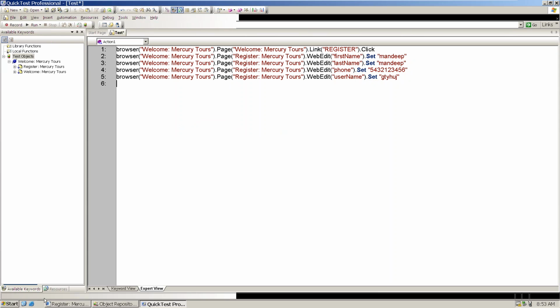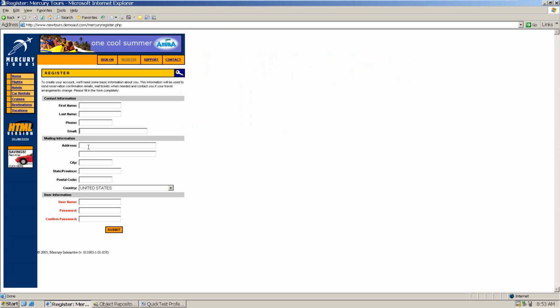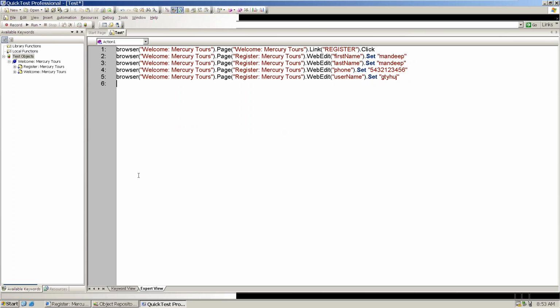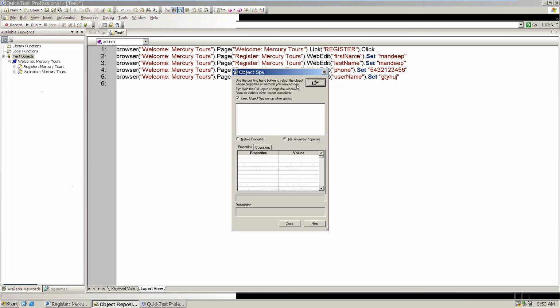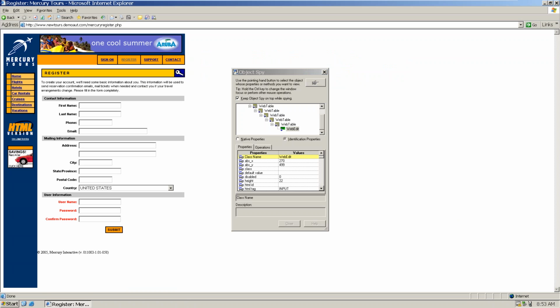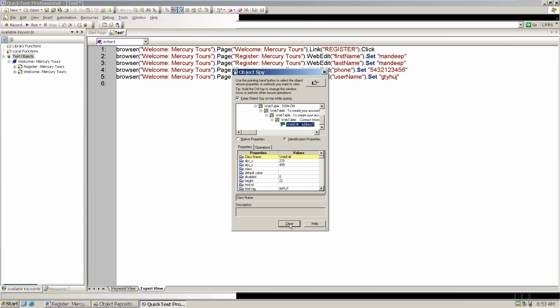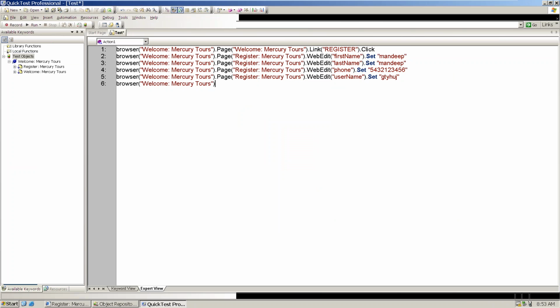Okay, now next you have to go ahead and enter the address. I don't know what this address is. So what I'll do is object spy. Object spy, click on this hand symbol and click on this address. Now observe, address is a web edit. So browser of browser name dot page of page name dot web edit of address one dot, you have to go ahead and set the address. Address is Mill Creek Drive.